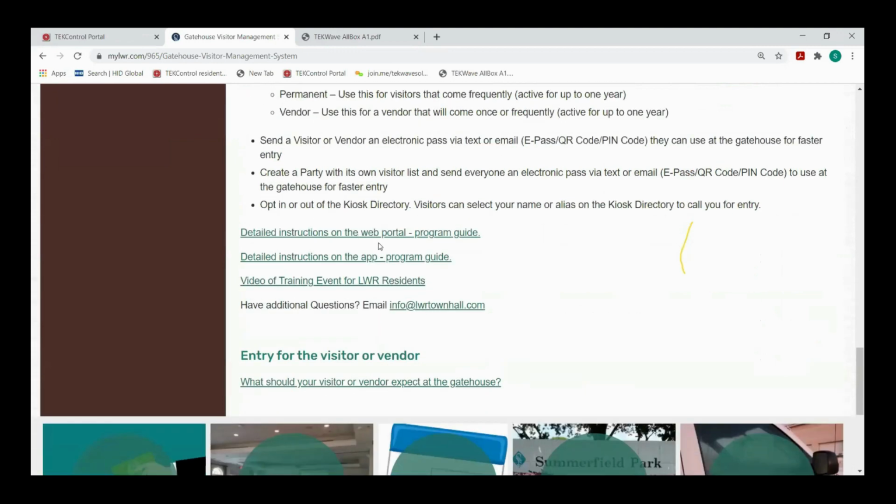Down lower here, you can see detailed instructions on the web portal. That would be the desktop. That's what we call the web portal, or detailed instructions on the app, and that's the phone app. So feel free to download those, look at them. They're step by step. It'll go through a lot of what I'm talking about today, but if you happen to forget, you do have these on your website.